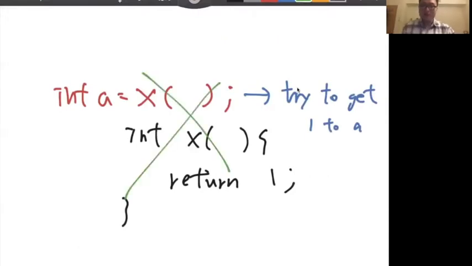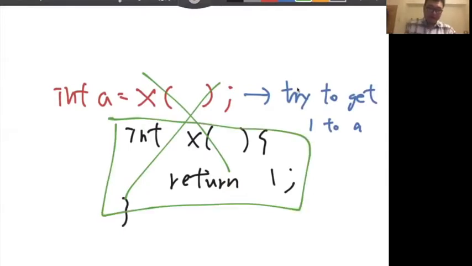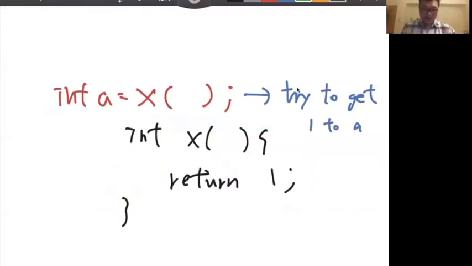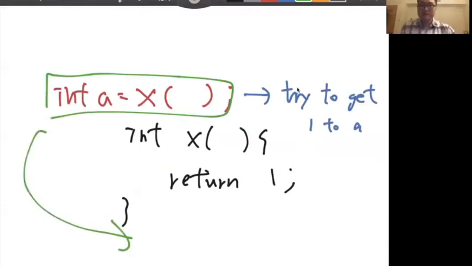Because your function is declared after you use it. So back up a little bit: what's the key for functions? You need to declare it, then you can use it. If you want to use function x, the only way is to put this line after this declaration. Okay, let's see an example.